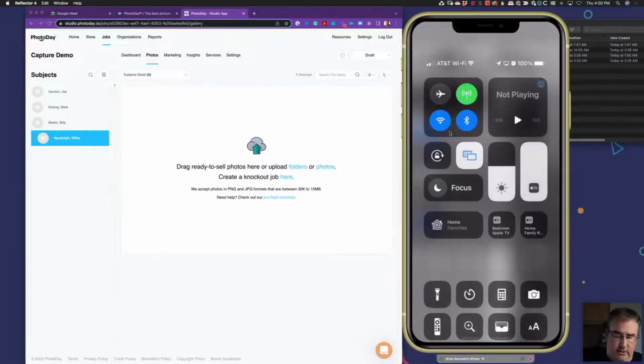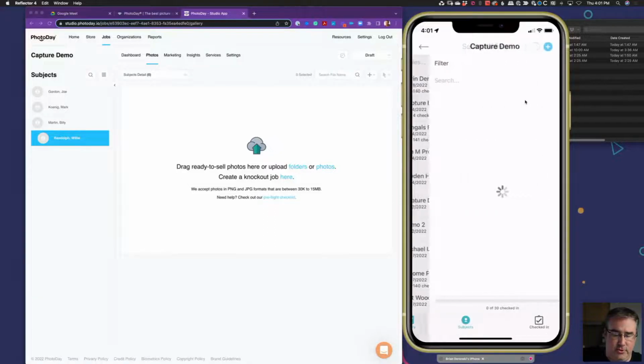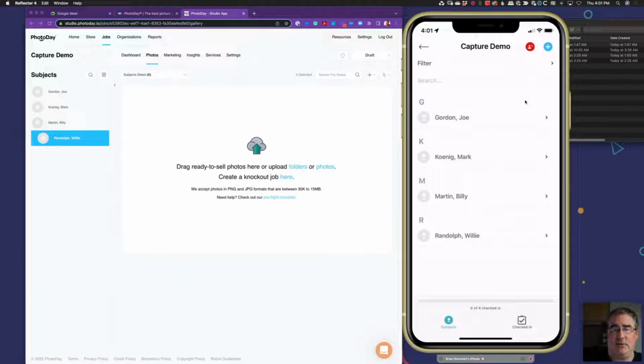All right, so I'm already in the Capture app. No, I'm not. There we are. And when you log in, all you're going to see inside your Capture app is all of your private gallery jobs. This is the only thing that it syncs to, the private gallery jobs. So you can see this little green refresh circle over here. This means that this is set to sync with the database and the gallery. And so I'm going to do the same thing for our Capture demo. It's going to ask me, do you want to access the gallery offline? It must be enabled. So we're going to go ahead and enable it so that it talks to the gallery on PhotoDay servers.